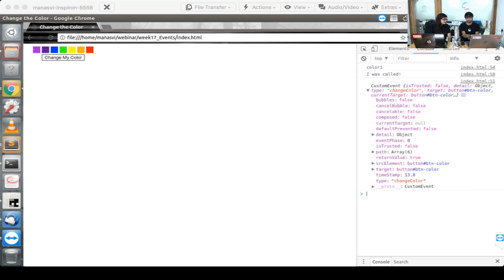And the one thing that I wanted to show you was, what does my event contain? I have printed e, right? So this is what it contains, and as you can see, we'll have background color also here.